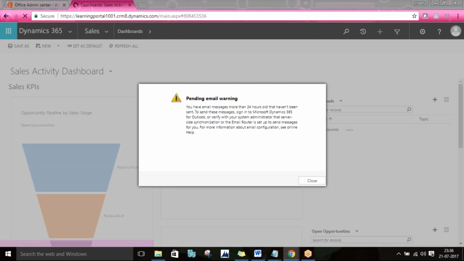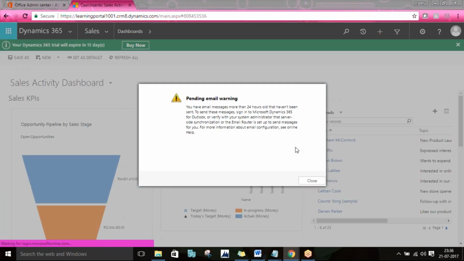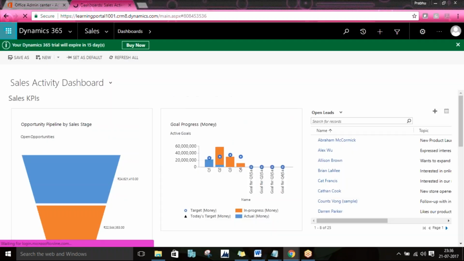Is there any new joiner today? Anyone in this list who does not have credentials? Everyone has CRM credentials, right? Yes, yes.